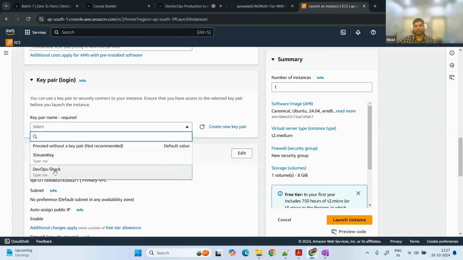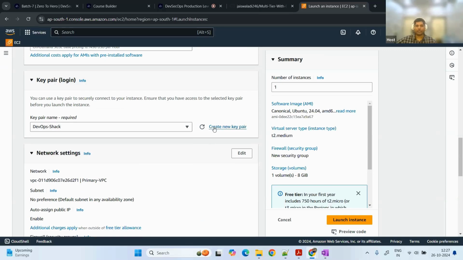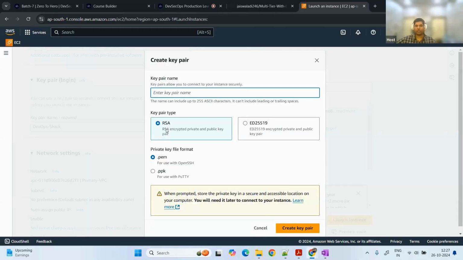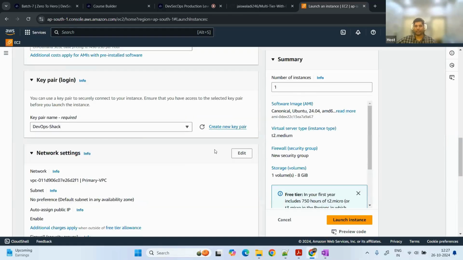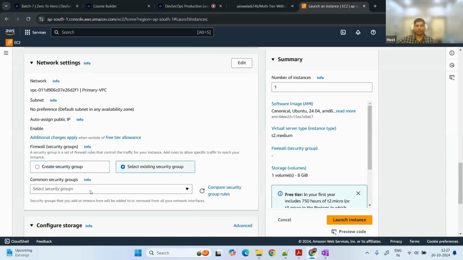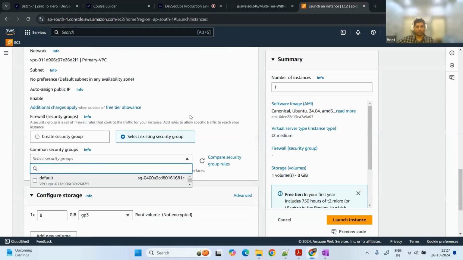For the key pair, you can select the one that you have. If you don't have one, you can click on create new key pair, provide a name, and make sure the type is RSA and the format is PEM. Once you click on create key pair, it will be downloaded to your local machine and you can use it. Okay, network settings. So I'm going to select one, one second.